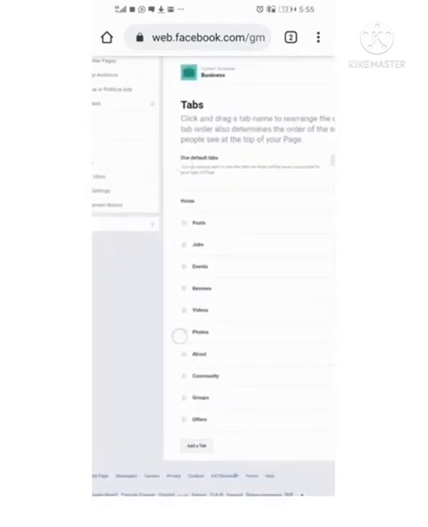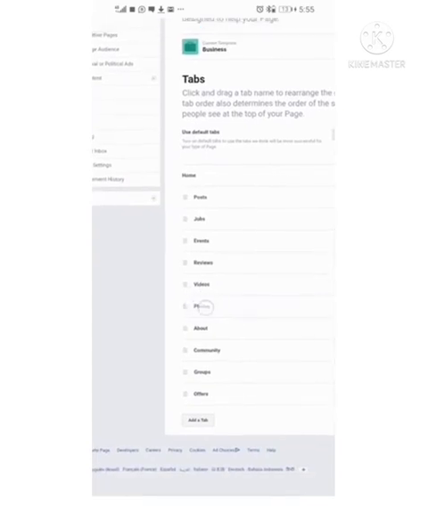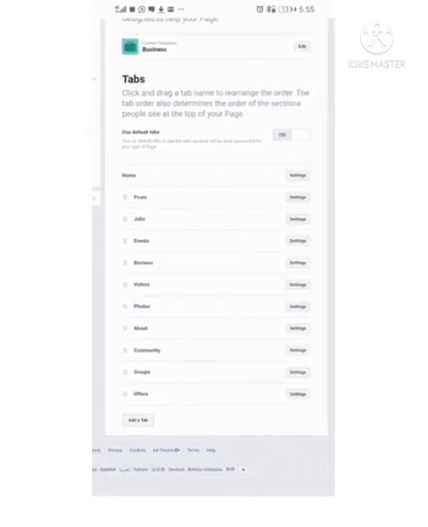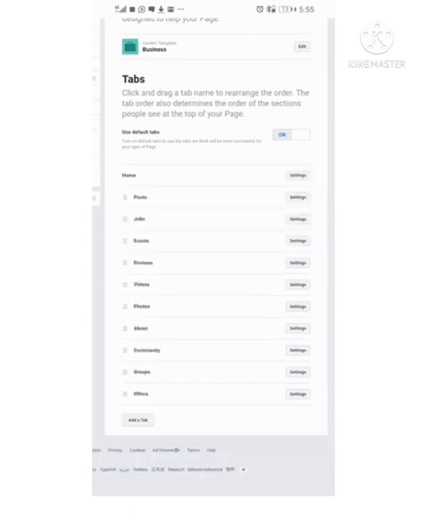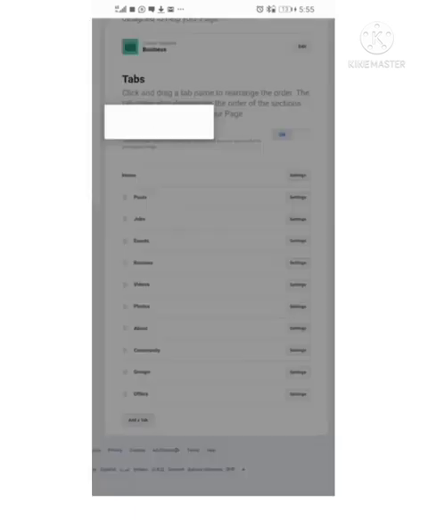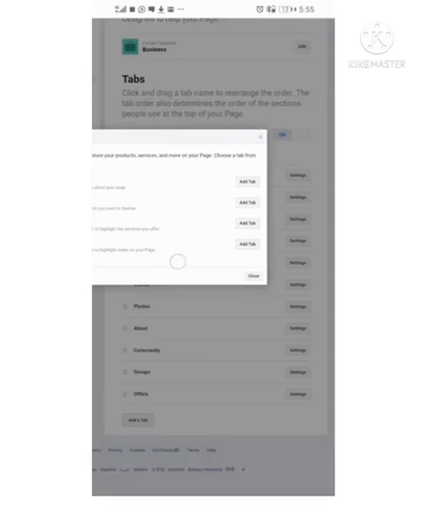okay, I like, you could add many more tabs to it. Probably if you want to add one or two tabs, you can just click on add tab, then it's going to tell you which tab you will need to add and whatever.